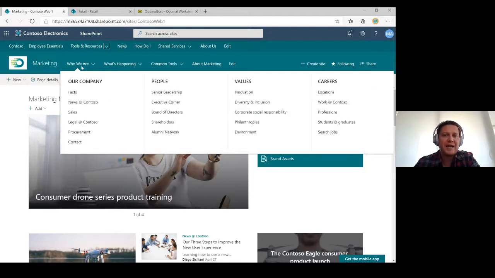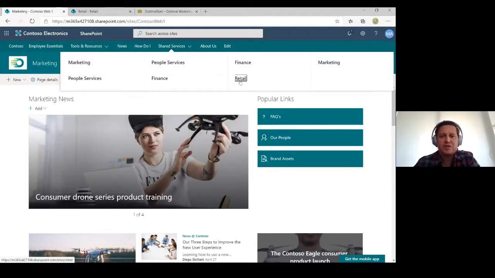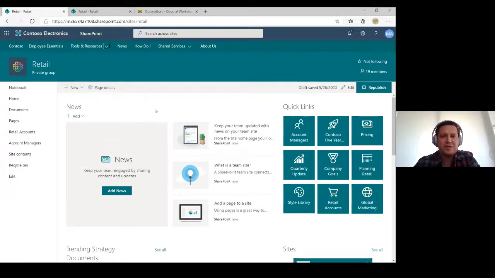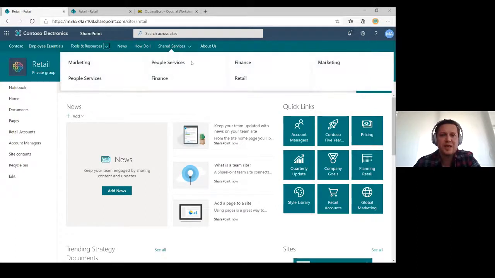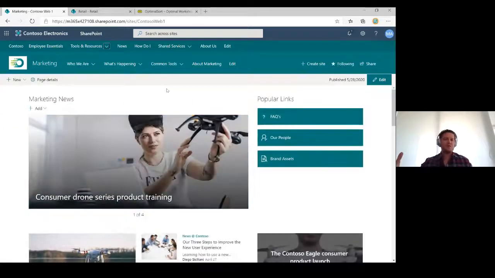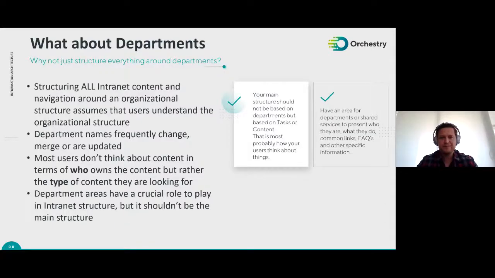If I'm in the marketing area, though, let's say I move from shared services to retail, you can see what's going to happen is this hub level navigation is going to stay across the top, and I have my pieces through here as well. So once again, this consistent navigation, let's go back to marketing here, can be easily achieved through SharePoint Online. I'm not going to get too much into this, but once again, pretty simple to do.